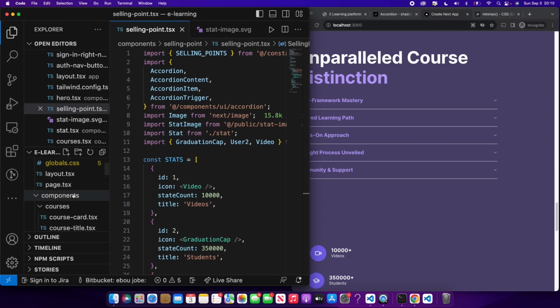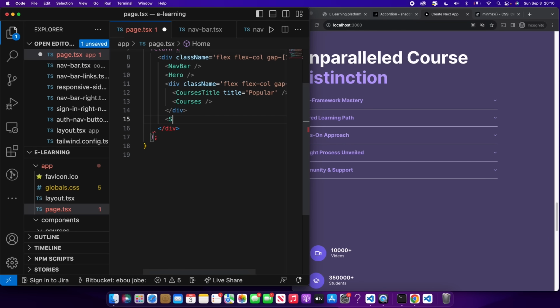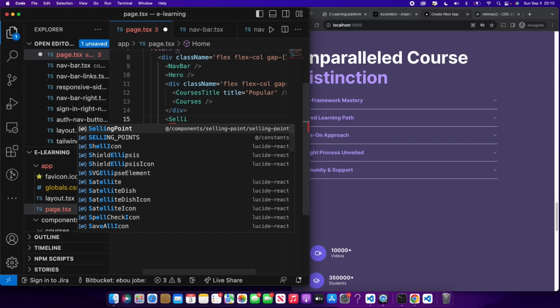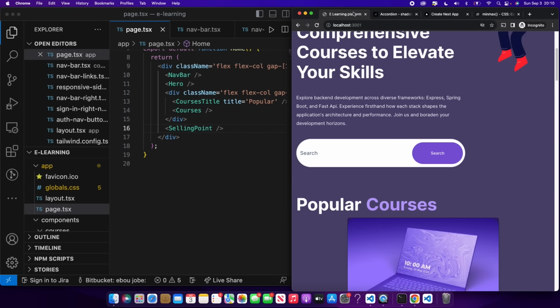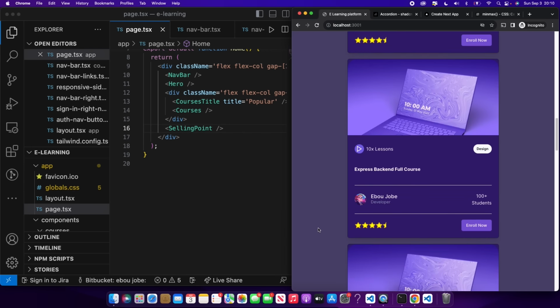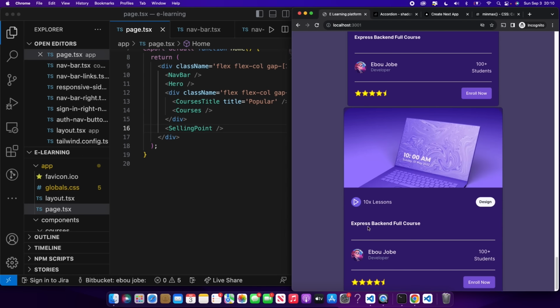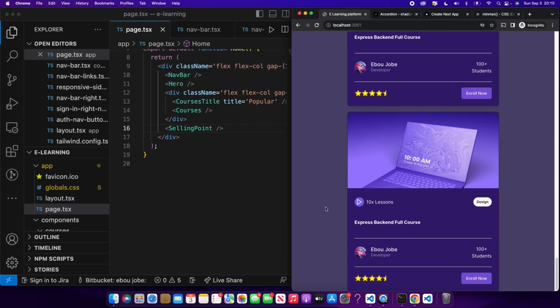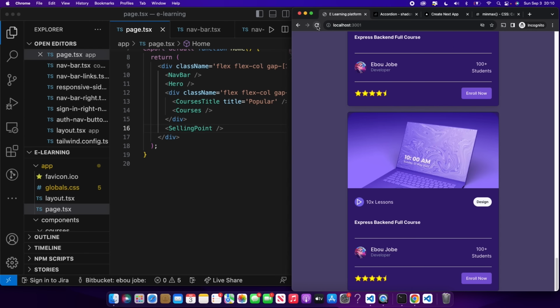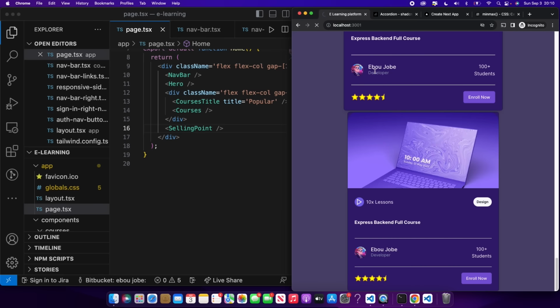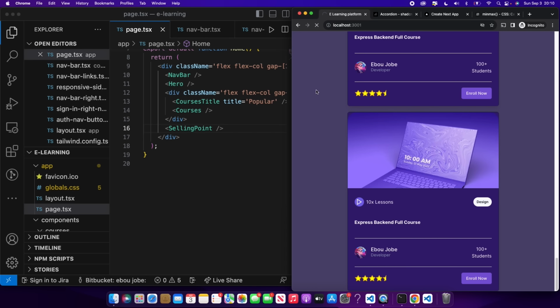So immediately after this course, we will render the, what do we call it again, selling point, which is the selling point of our application, why people should buy our courses. I will save it. Let's come back to our application and see what we get. Hoping that this should be rendered shortly. Oh yeah, after I install, I did not run, so I have to run again. It's a common problem that I face. I really forget to run it again. But yes, while that is running, we wait to see what is on the screen.